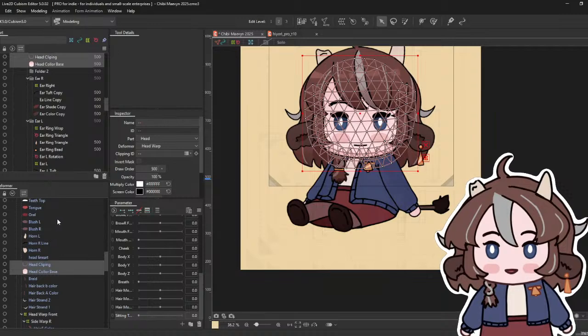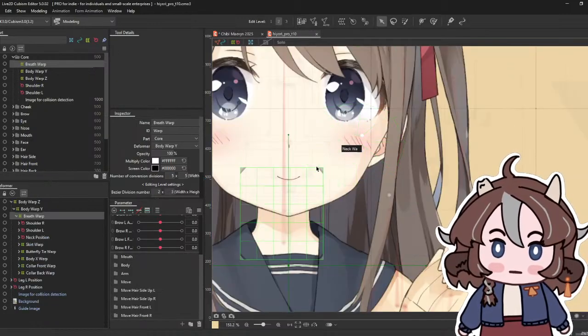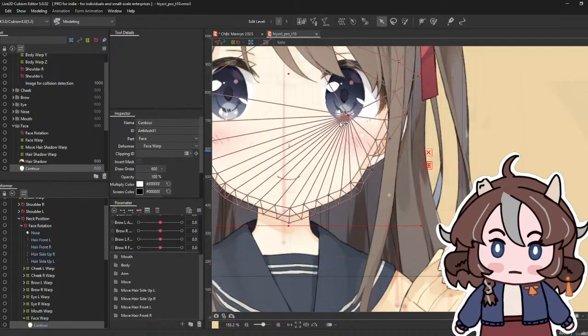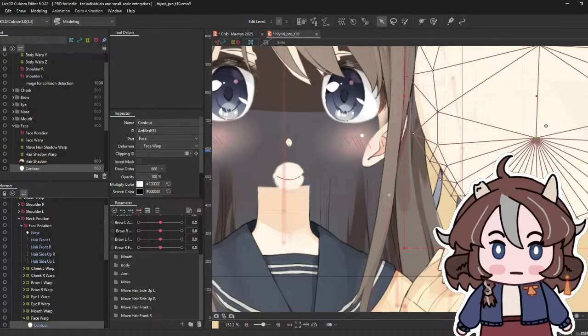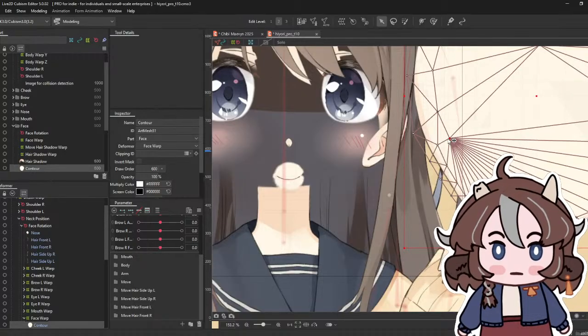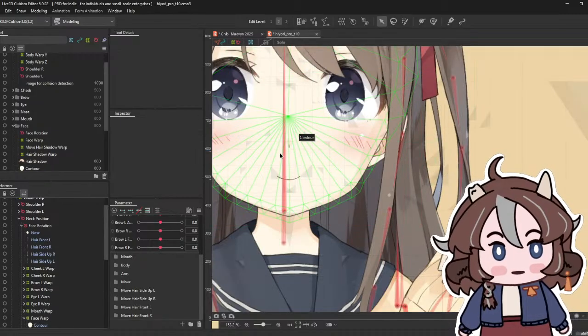Oh, good grief. How do you do the head? Hiyori, help me out, please. Oh, that's interesting. Interesting design choice. Very, very interesting.